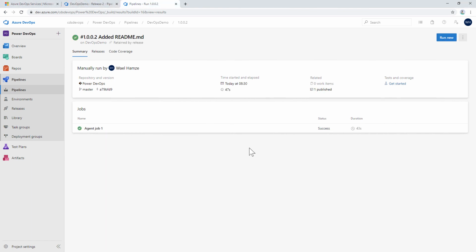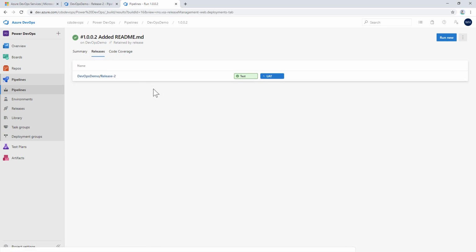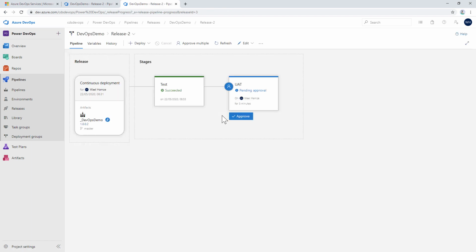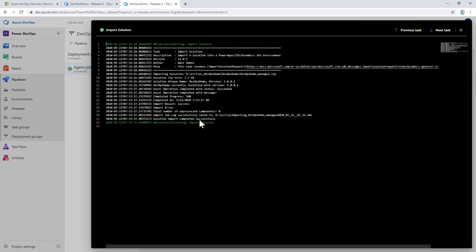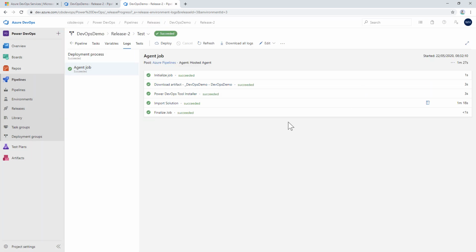The build has completed now. You can see another artifact was published with version 2. We can take a look at the releases from the builds as well. You can see a new release was triggered automatically as a result of this build. The deployment to test has already completed, so let's take a closer look. If we look at the logs and go into the import solution step specifically, we can see the version that was installed before is 1, and now we installed version 2. So that completed successfully as well.